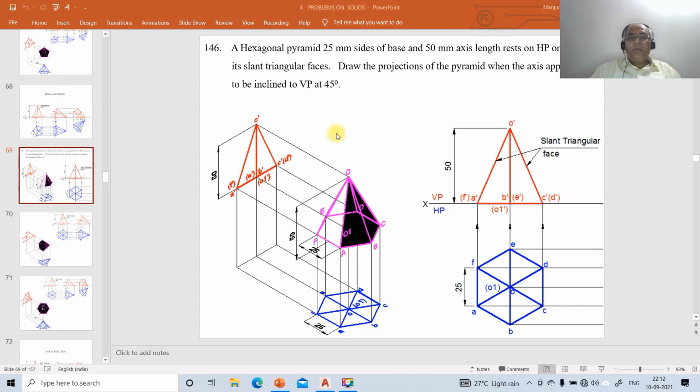Now we're going to take up one more problem on the projections of solids, problem number 146. Here, how to solve this problem, how to draw this problem by using AutoCAD software.